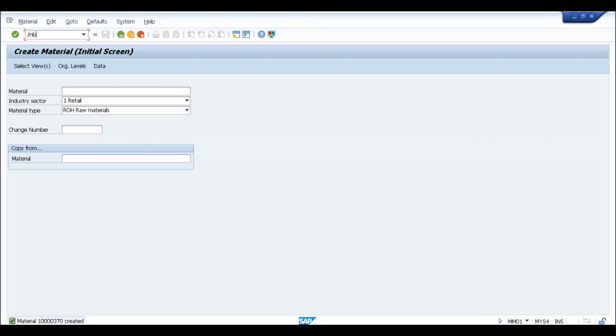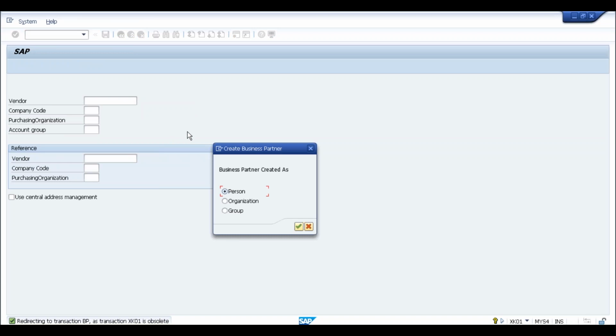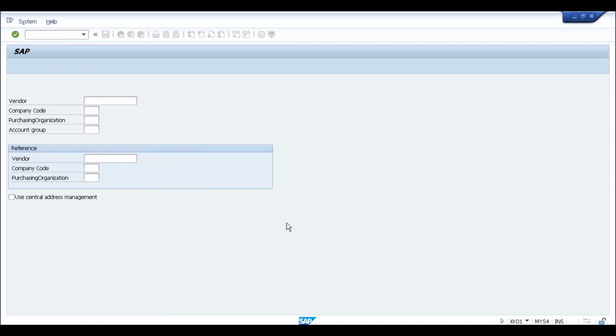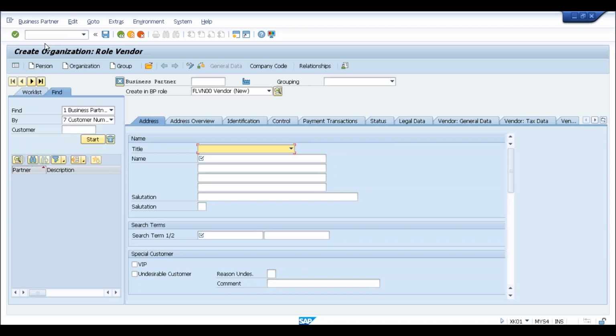So I'm going to transaction BP. This is one way, or you can also write XK01. It will automatically redirect the transaction to BP. Okay, so you click on organization. Since I came from XK01, the system has identified that I'm actually going to create a vendor, under the role vendor. I'm creating the business partner under this role, which is vendor.